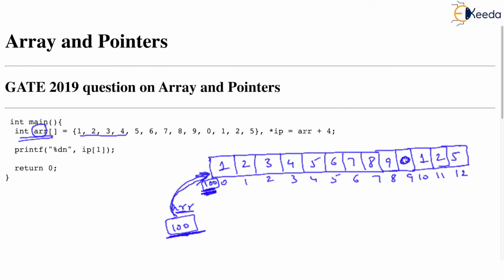Also importantly, there is a pointer declared. You see, this is a simple int pointer. Just check, IP is a simple integer pointer and it has been initialized to ARR plus 4. You should instantly know that ARR plus 4 means the pointer IP will point to the fourth element of the array. Please try to understand, not the third element.